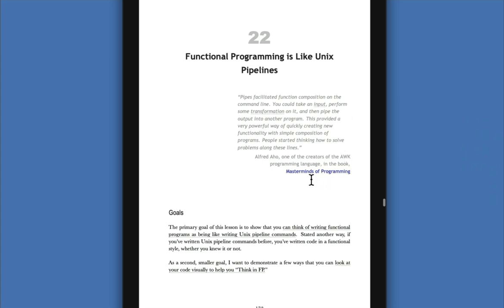I found this quote in a book called Masterminds of Programming, and it's from one of the creators of the awk programming language. A really interesting thing is it says that pipes, command pipelines, facilitated function composition on the command line. We talk about function composition a lot in functional programming.